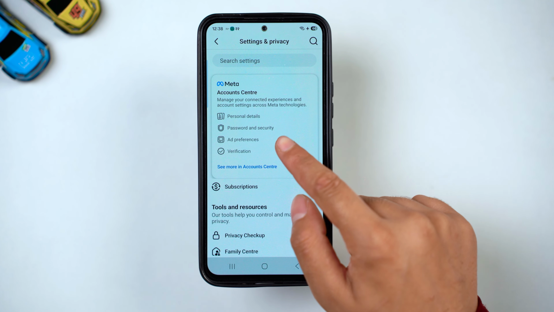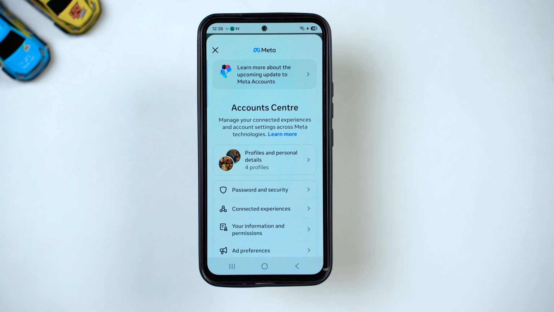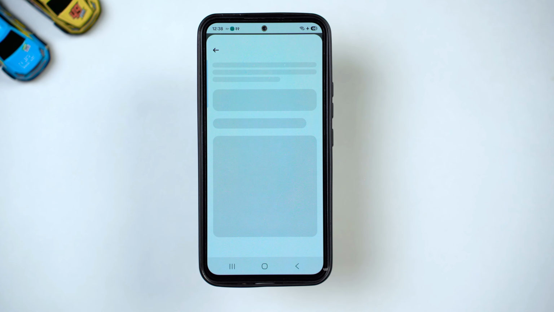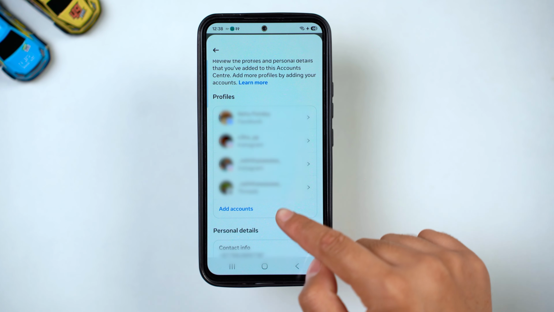Now that Facebook has updated the interface, you might find something different. So just go to Account Center, and underneath you can find See More in Account Center. After you've gone to the Account Center section, you can find Profile and Personal Details. Tap onto it.